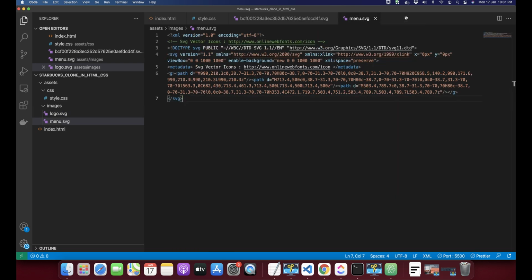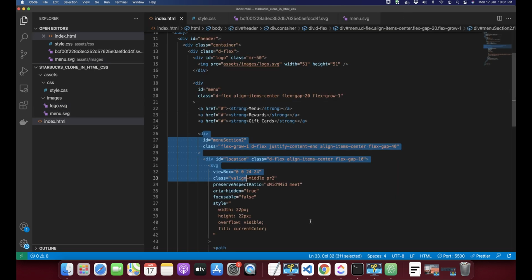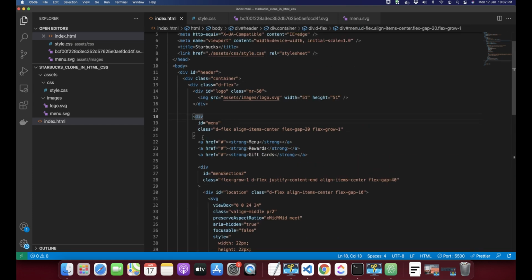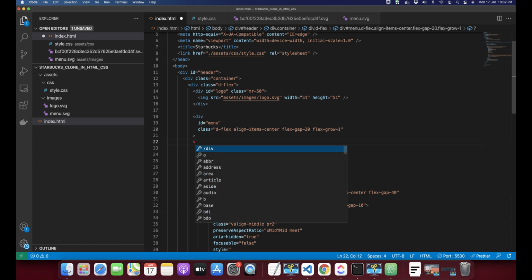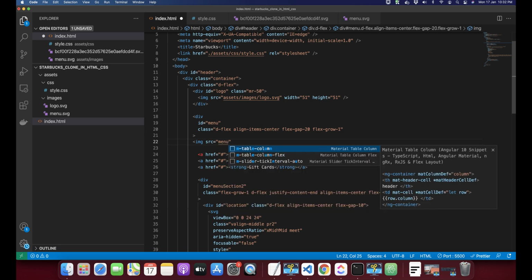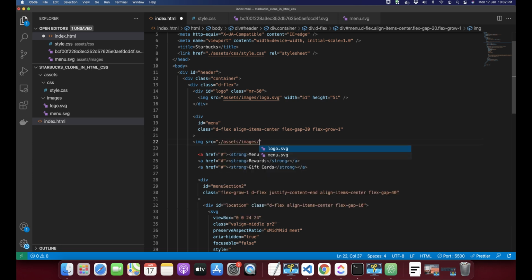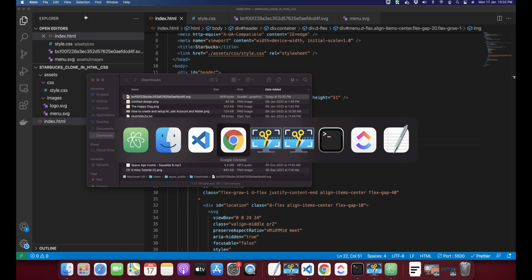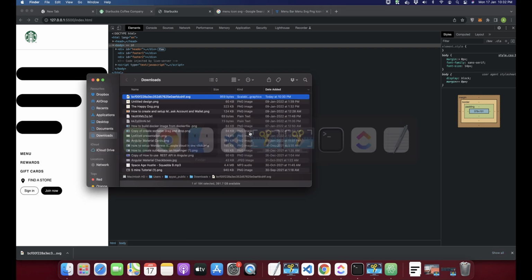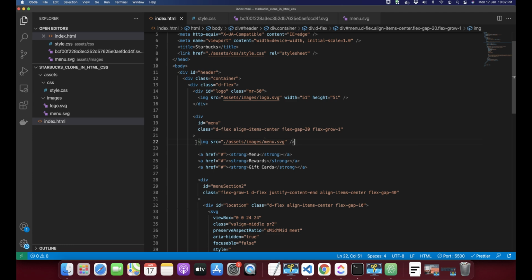Now I can just use the image tag and use this path. For that, in the menu section, I'm going to add image source, assets, images, menu. So you can see we have the menu icon, but it is too large. We cannot use it in this condition. We have to fix it. And also I'm going to move it to the top of the header.